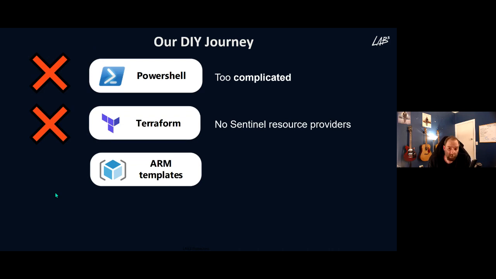Next, we took a look at ARM templates. They were a unified way to provision all of the Sentinel components, and they had the full support of Microsoft. So first two design principles, check, check. So we gave that a try.